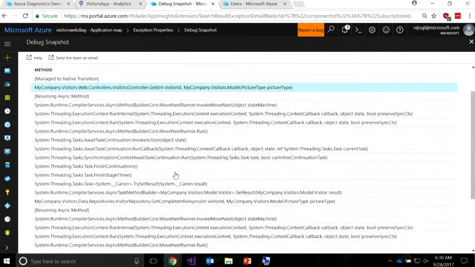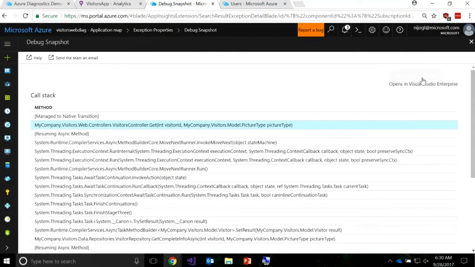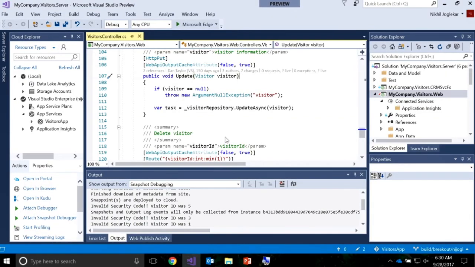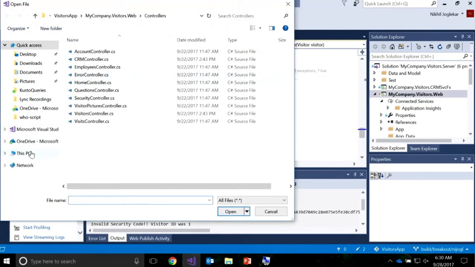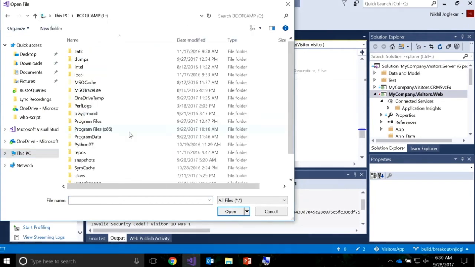While all this information is available in the browser itself, I can also download this snapshot and open it up in Visual Studio to debug against that exact problem state. I can hit that download snapshot button, but for the sake of time, I already have it downloaded. And I will go and open it.